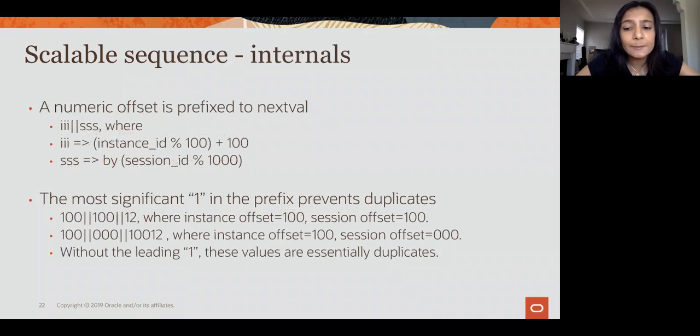The solution we have in place today works as follows. The sequence next val is prefixed with a 6-digit numeric offset. Now, this is another solution that I probably should have mentioned on the previous slide. Sometimes this is done from the application, and scalable sequences basically just builds that into the sequence object. So you prefix it with a 6-digit numeric offset, and the offset is derived as follows.